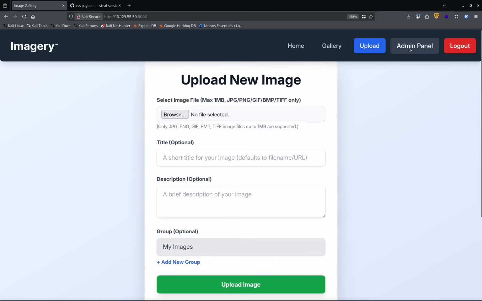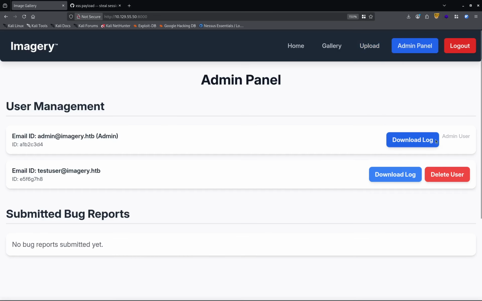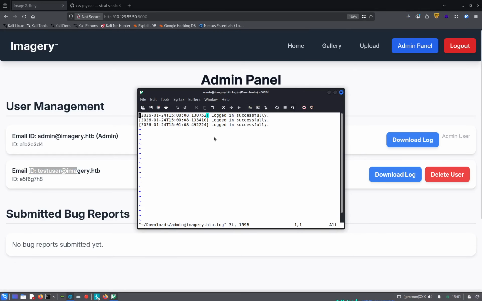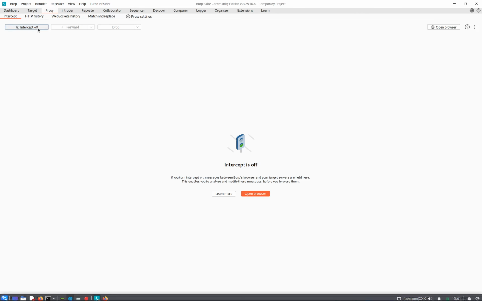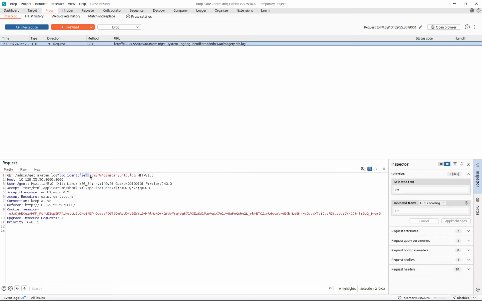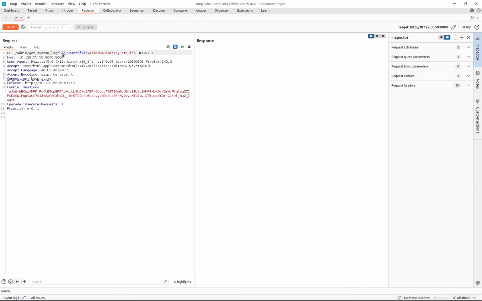Updating account. We have the admin panel. In the admin panel, we have download log as the admin user. I would prefer this. We had this and logged in successfully. Intercept, downloading the log, and we see equals. So we can try a lot of stuff in here. The first thing that comes to my mind is probably LFI. So let me send that to Repeater by Control R.